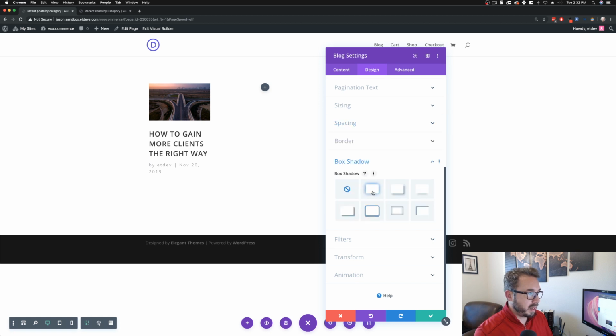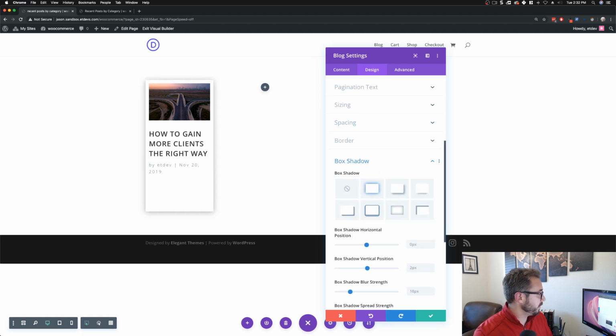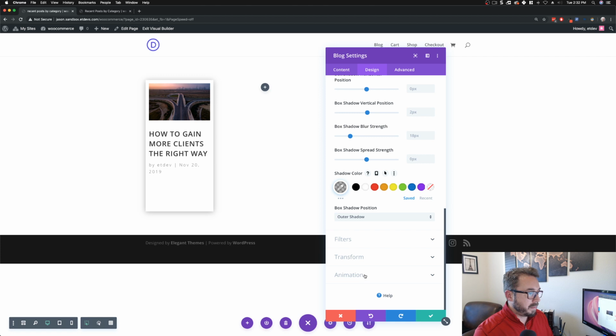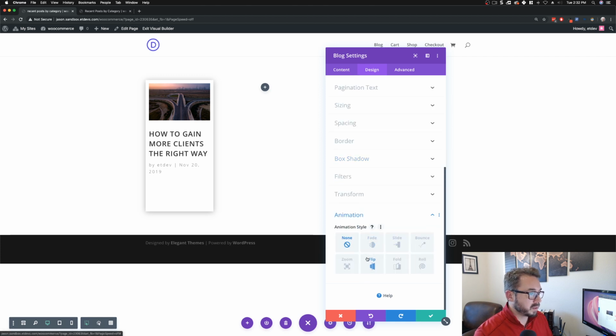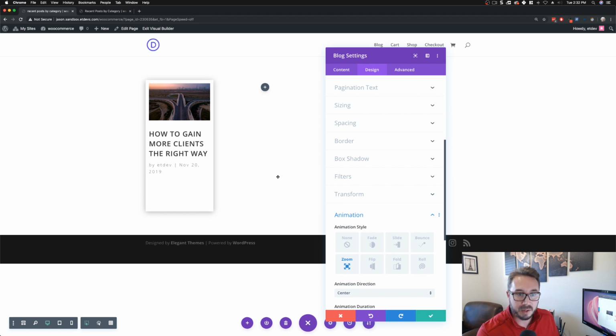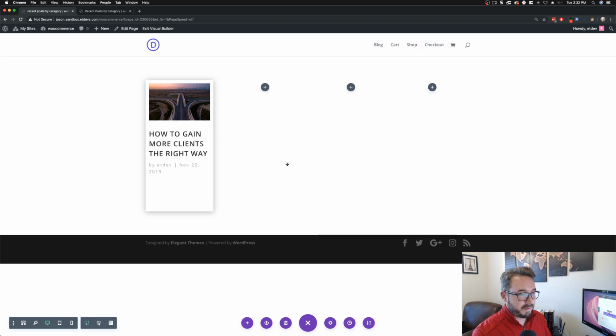And let's go ahead and add a nice box shadow there. And let's go ahead and add an animation. Let's just go ahead and add a zoom animation as well, so you can see initially on page load or whenever you scroll down to this layout on your page, it will have a nice zoom in effect. All right, I think that's good for our first blog card.